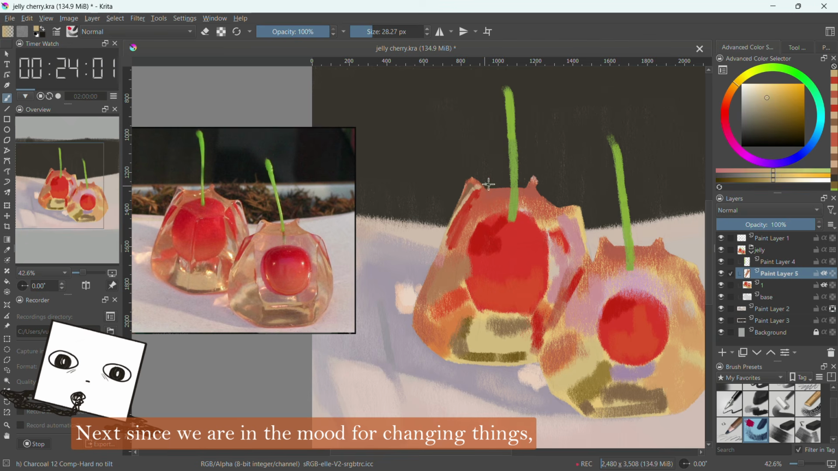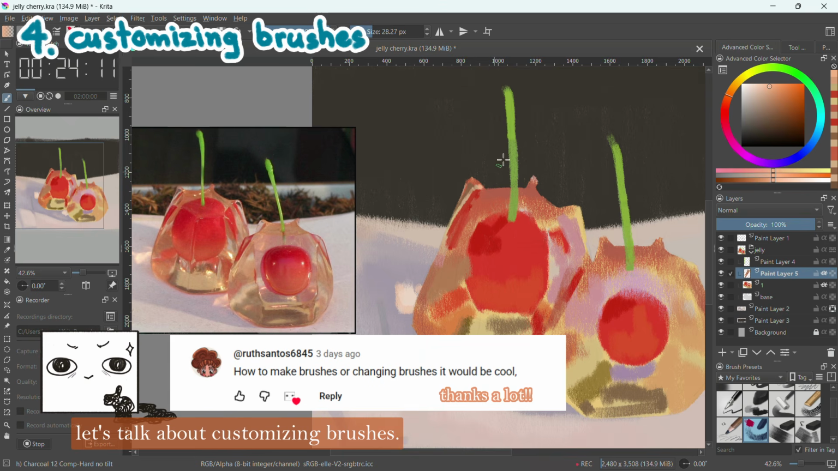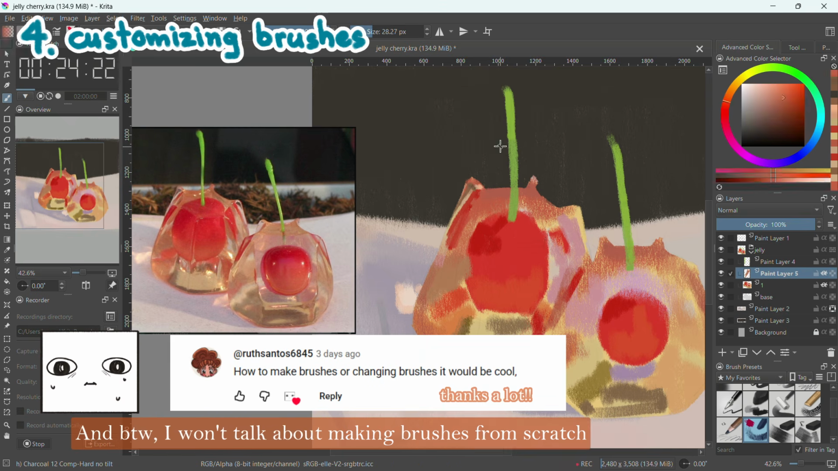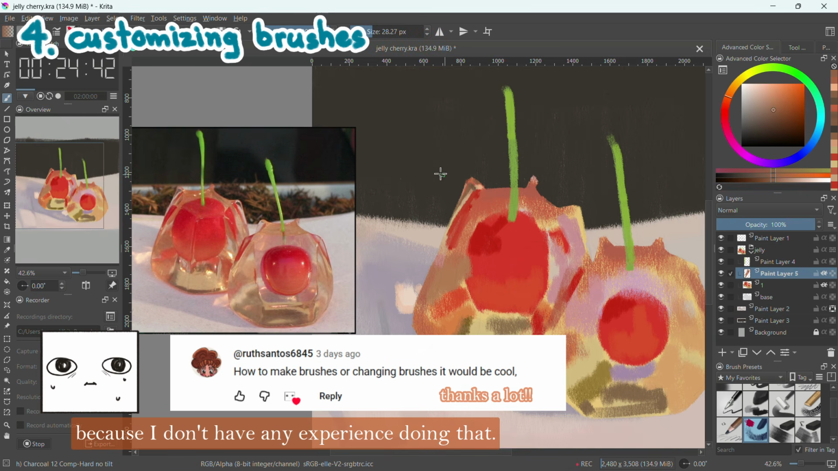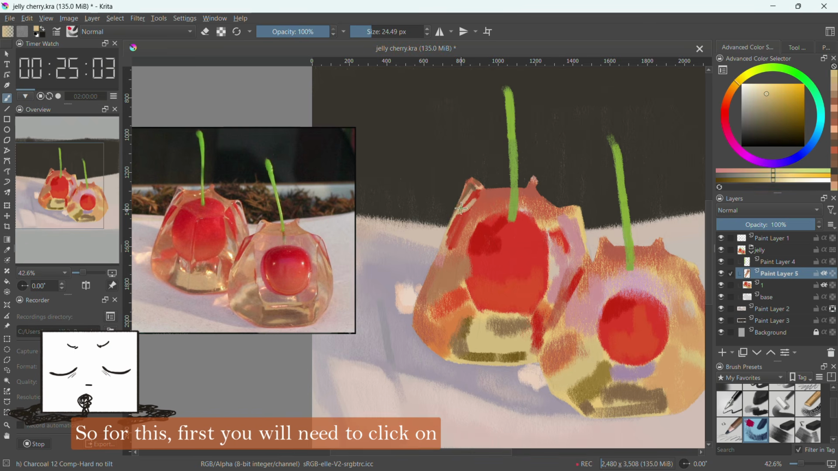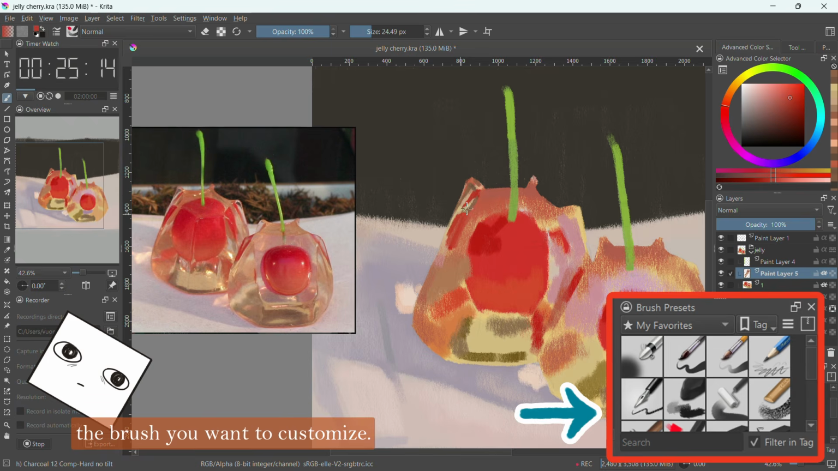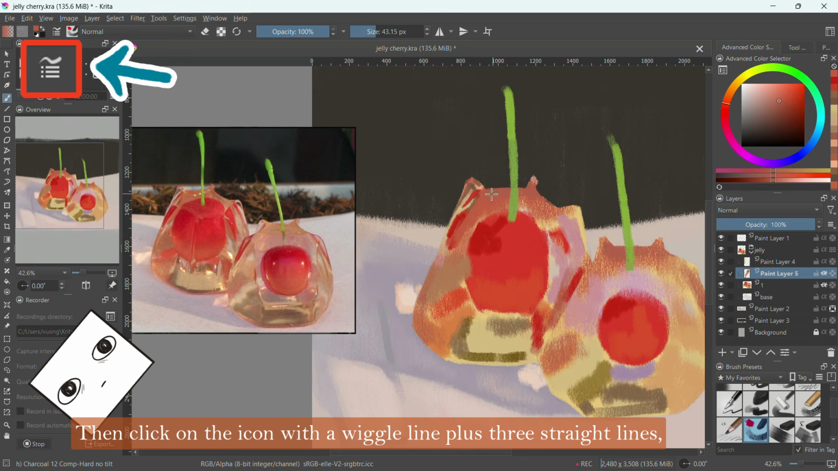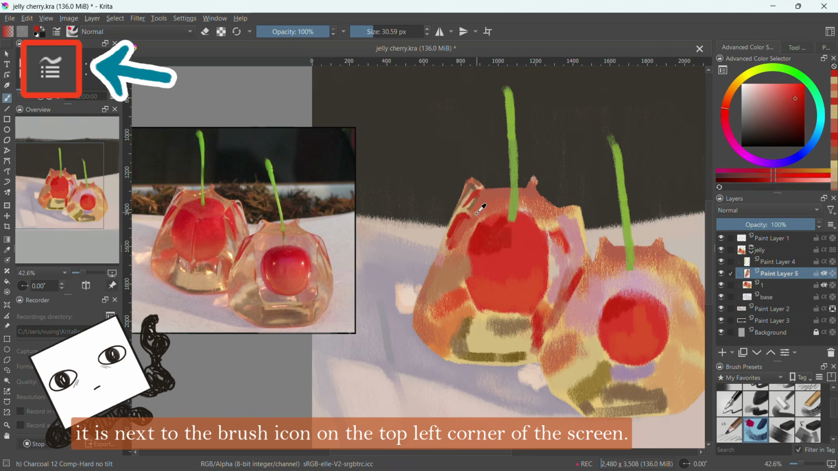Next, since we are in the mood for changing things, let's talk about customizing brushes. And by the way, I won't talk about making brushes from scratch because I don't have any experience doing that, so really sorry. So for this, first you need to click on the brush you want to customize. Then click on the icon with a wiggle line plus 3 straight lines. It is next to the brush icon on the top left corner of the screen.